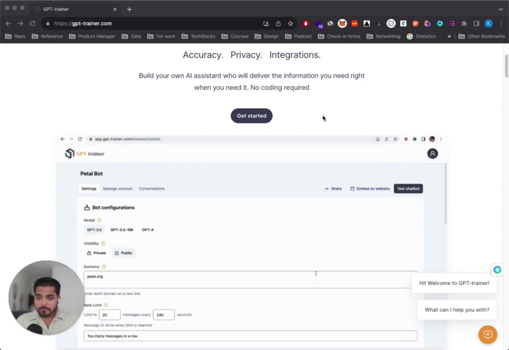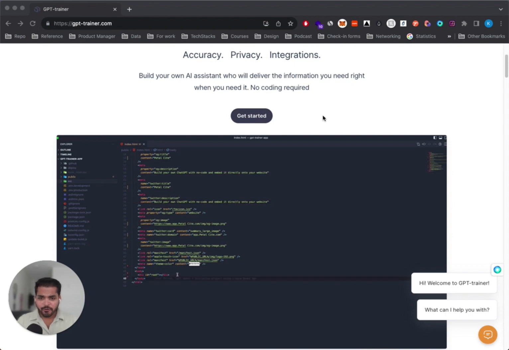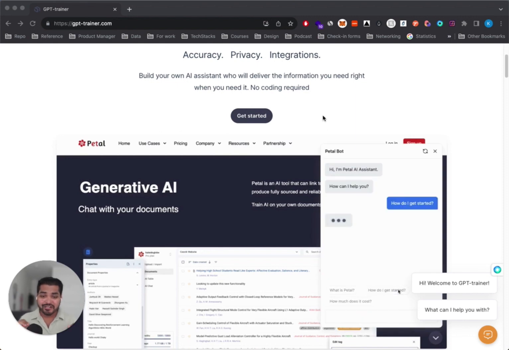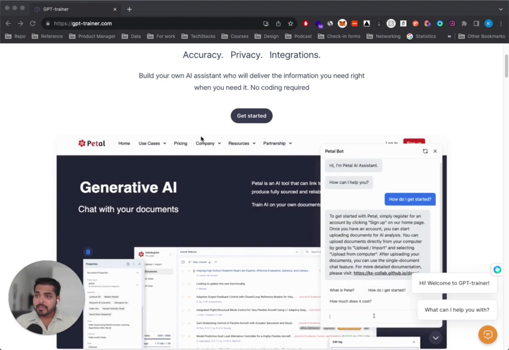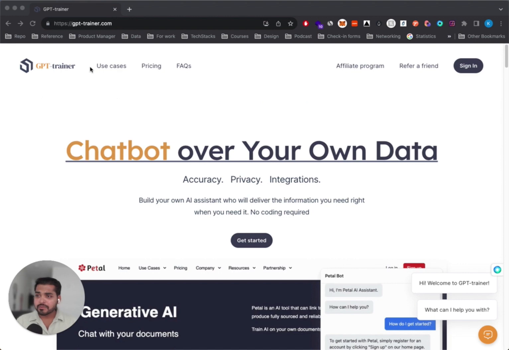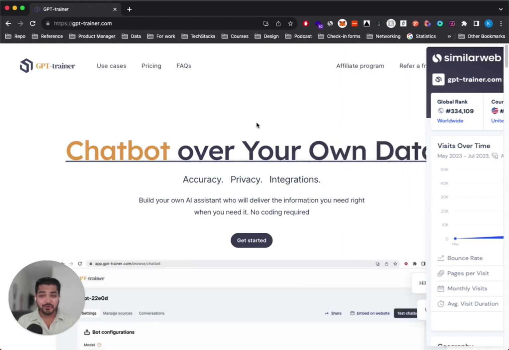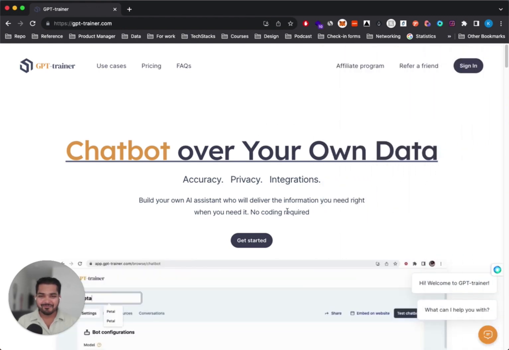Today, we're gonna build a GPT bot for your website trained on your own data and deploy it within like 5 to 10 minutes. And all of this requires no coding whatsoever. The app we're using for this is called GPT Trainer. And as you can see from the data about its web traffic, it's really new. So if you're here, you're one of the early ones. So buckle up, let's get into it.